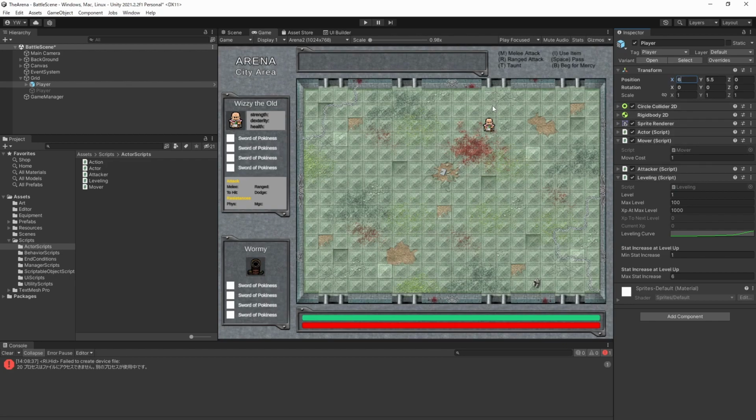And if we wanted to make him move 1 up as well, we add another 0.5 to the y. So it was currently 5.5. If we add 1, that makes it 6, and he moved 1 up. If we want to go up 1 more to both, we'll add another 0.5 to each. So 6.5 and 6.5. Now he's up there.